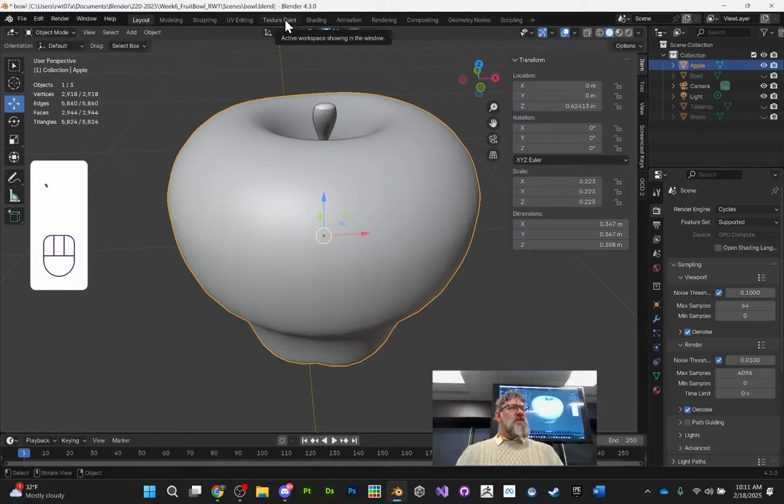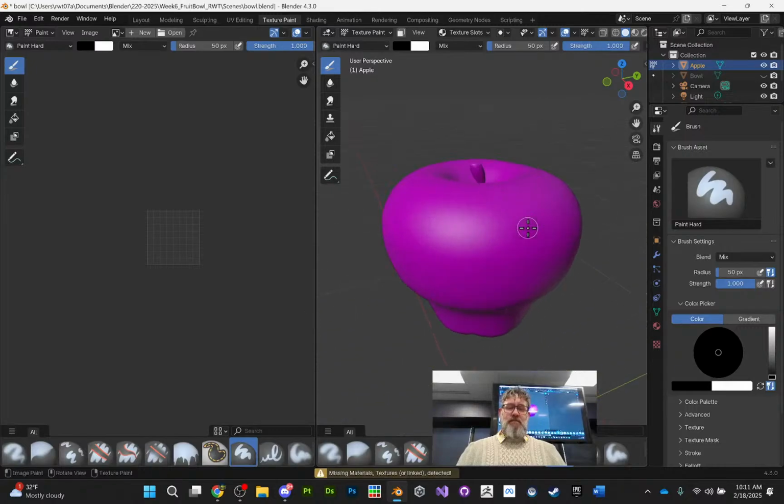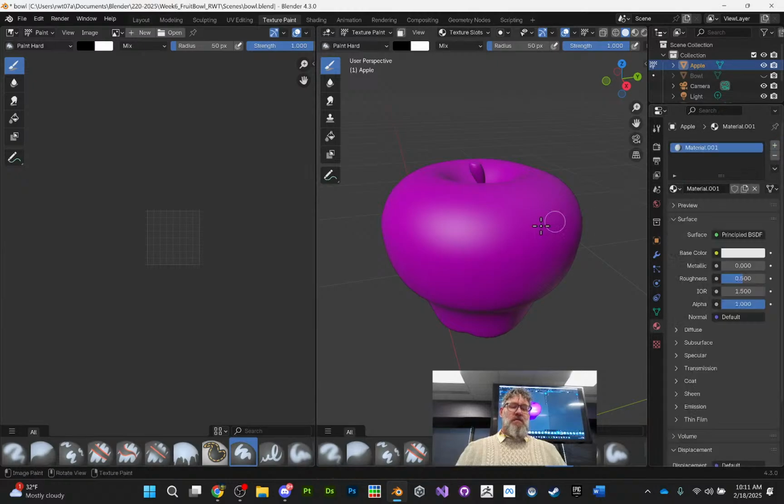Did we do this in the donuts? Did we do texture painting? We did. Okay, cool. So here we are. Yeah. So we'll do some texture painting on our apple. Material. A little black spot. Yeah, so we can paint that guy up, do some cool stuff.